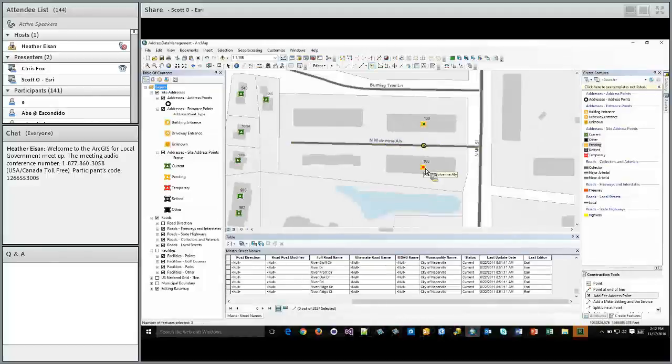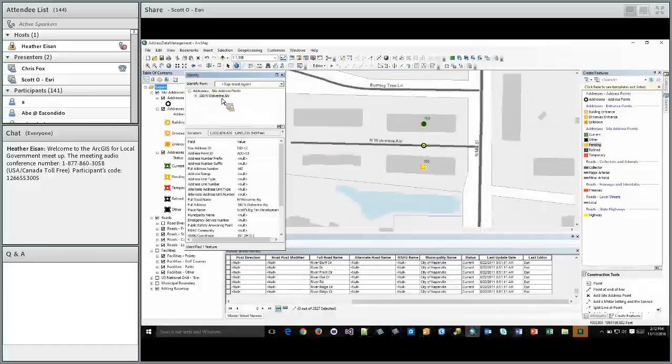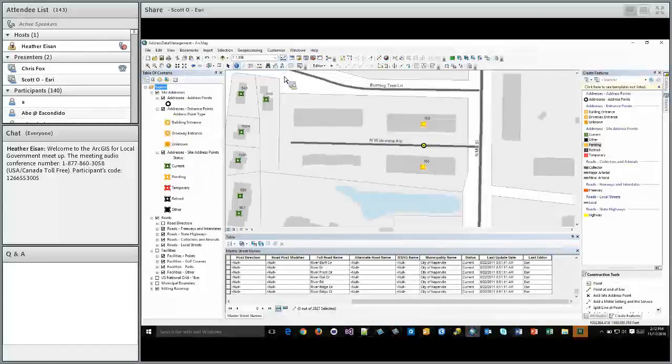And what's happened here real quickly, as I've placed these addresses, you can see that it's used the parity along that road to place a proposed address. In this case, I've got 160 North Wolverine Alley, and it's a real quick, simple way for me to place those locations. Now, I may want to keep going. Before I finish, let's finish this and take a look at another use case.